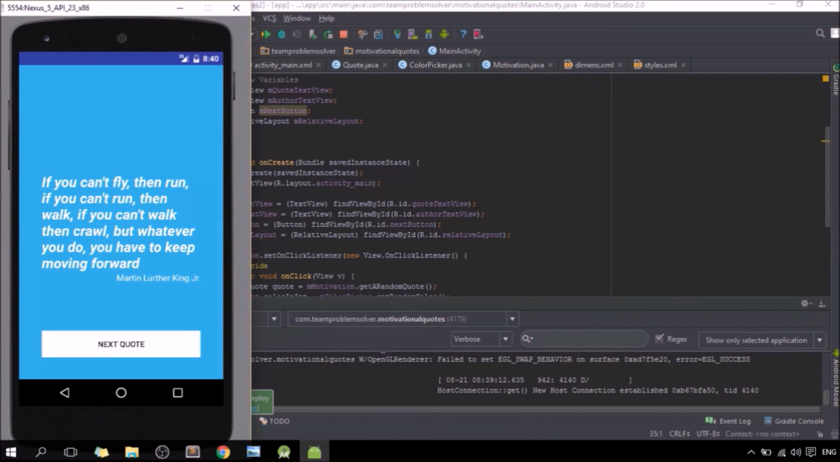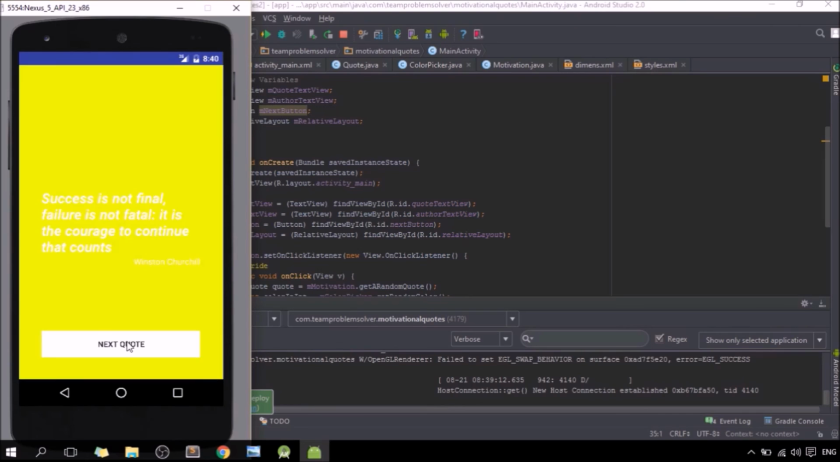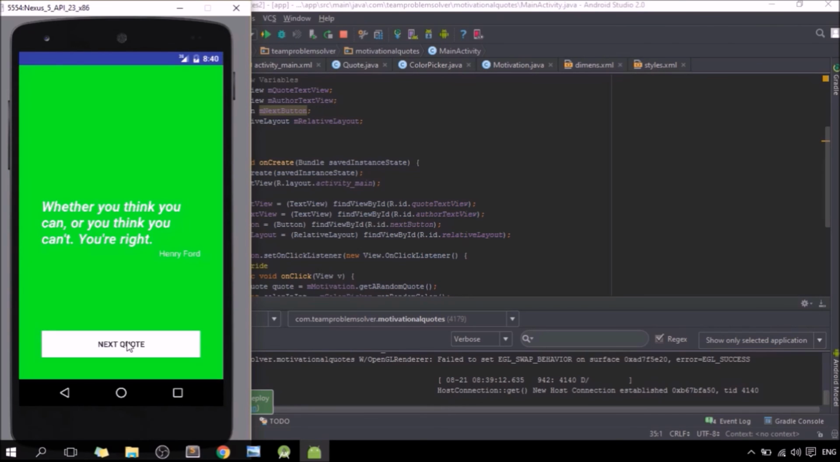It looks great. Let's see if the button is working fine. Perfect. That's it guys. We have learned how to build a simple Android app in this video.